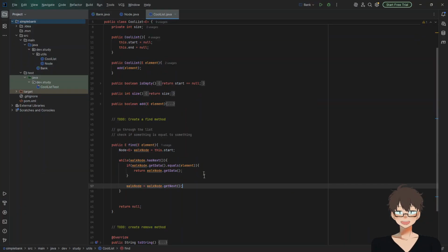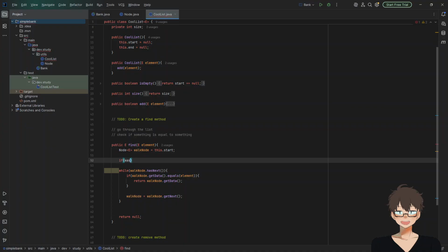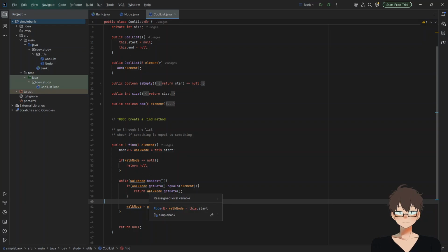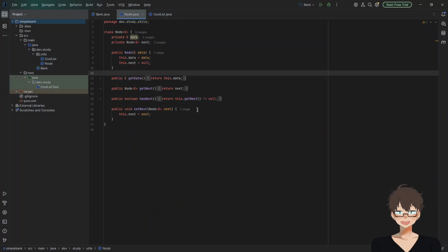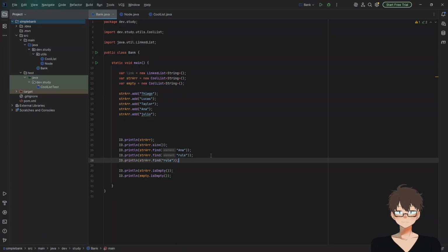Actually, I can do some improvement here because he's going through the list, but I can check first if walk node equals no. And return no here. So he doesn't need to go through all this. Just returns no instantly if the list is empty. For example, if I use the empty list there, I have an empty.